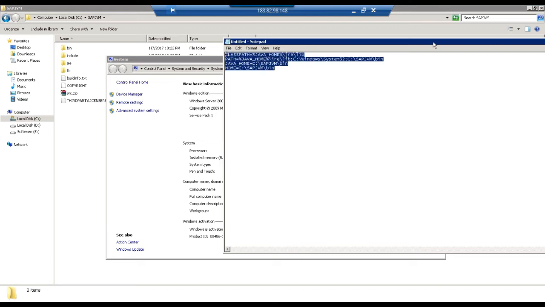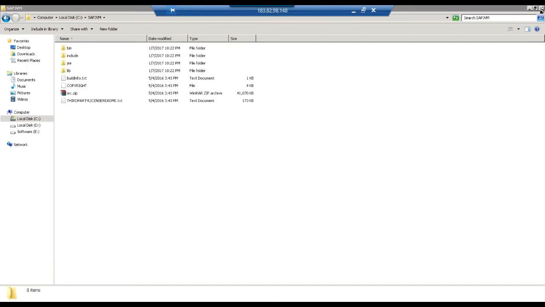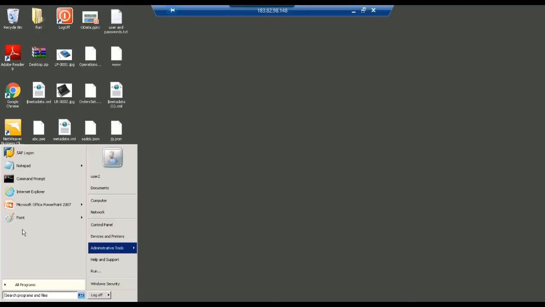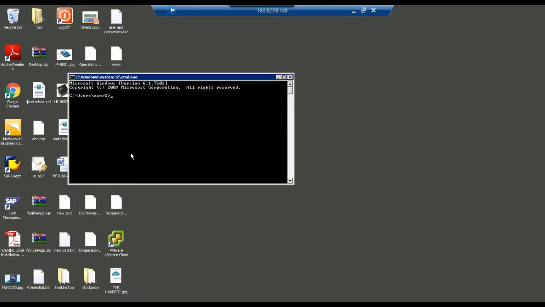How do you check whether these things are properly set or not? Very simple to check. After doing these settings, just go to your start, open the command prompt. If it is not there in start option, type CMD. Okay, type CMD, and here you just type java hyphen version. Press enter.